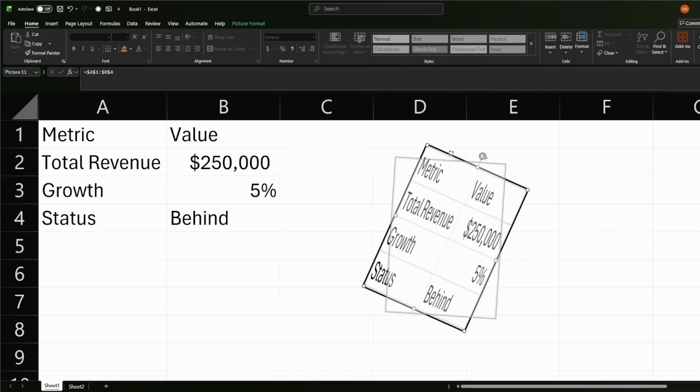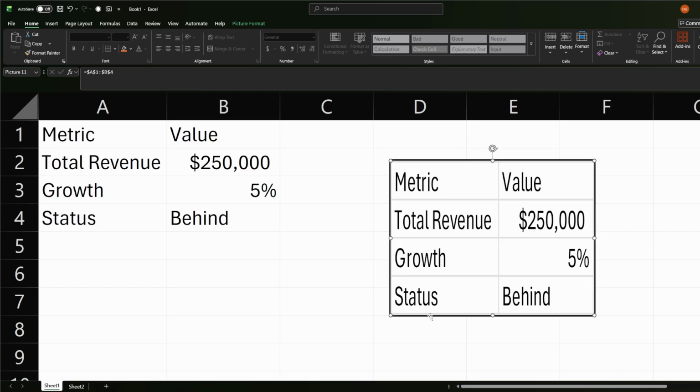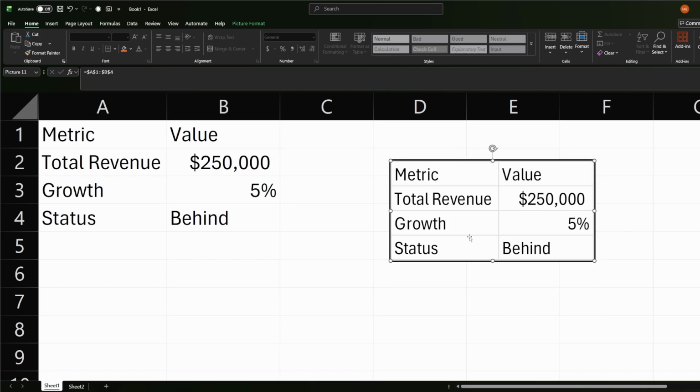So this is a great tool to use so you can resize your images and then build out your dashboards.